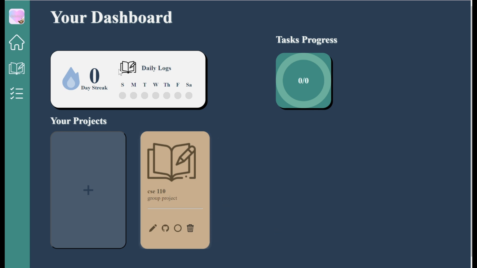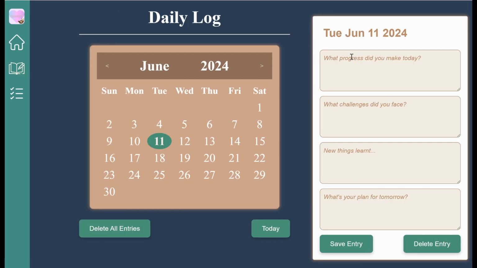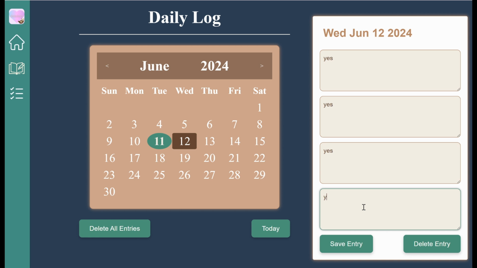And in this section, you can see your daily streak, which basically just tells you how many days you've consecutively come to the website. And over here, you can see the daily log page. You can fill in these however you like, just to log whatever you did for the day, and then you could save that entry. You can go here and create another one and save that as well.